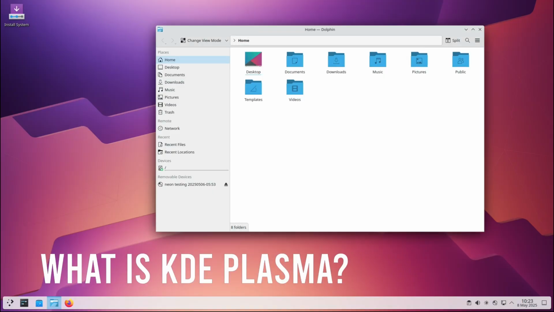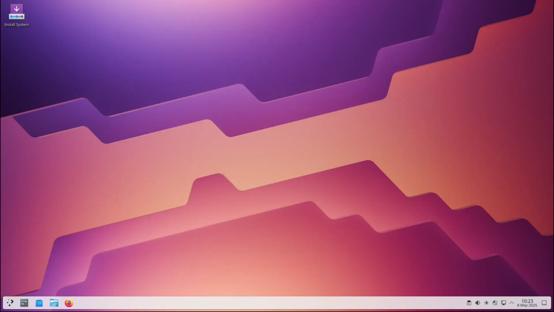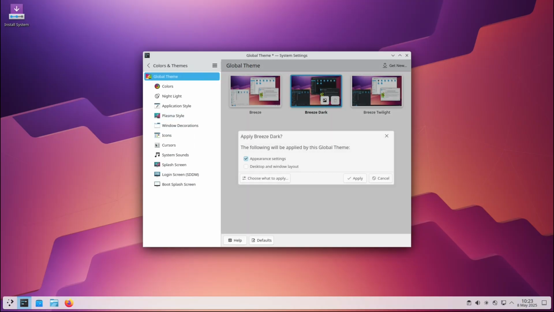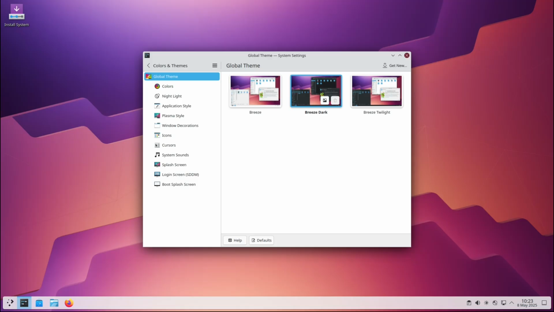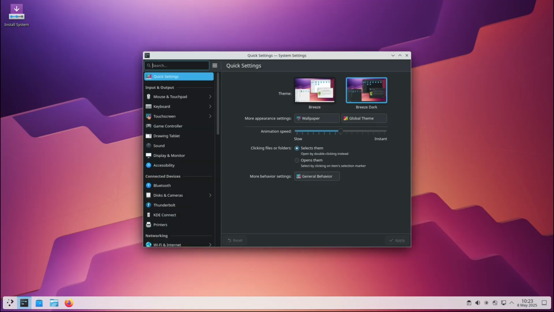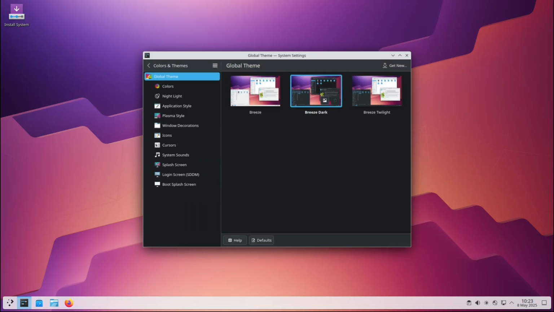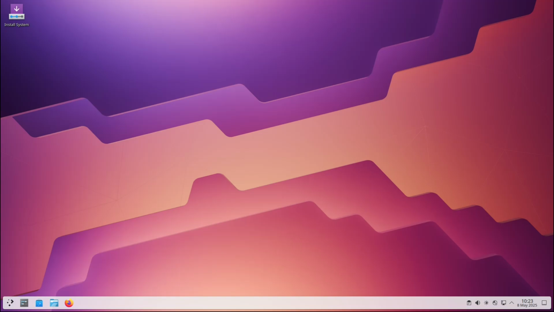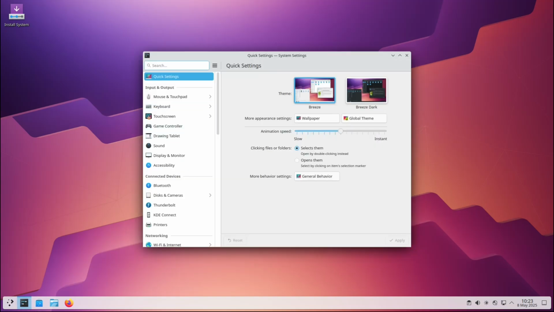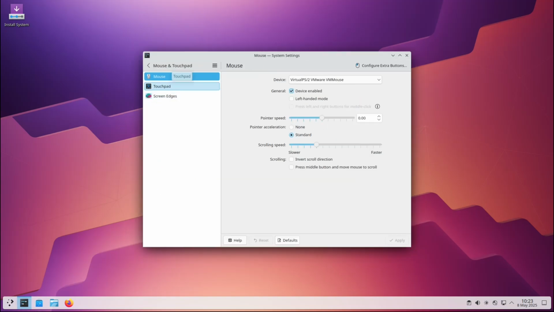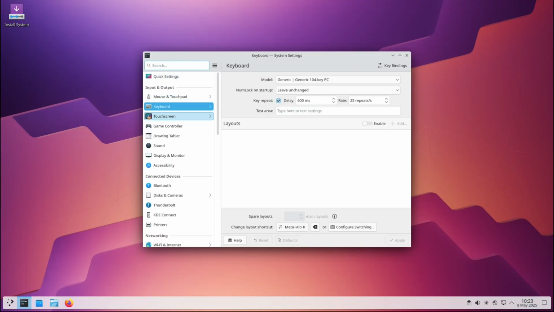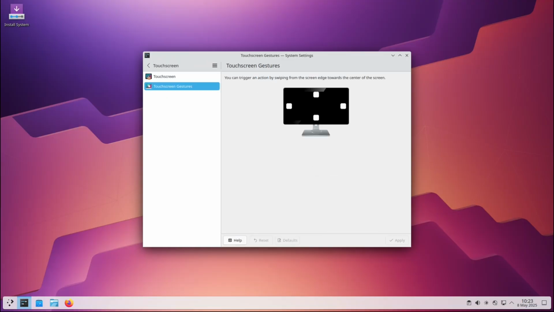Before we get into the details, let's quickly explain what KDE Plasma actually is, just in case you're new here. KDE Plasma is one of the most popular desktop environments for Linux. It's what you see on the screen when you log in, things like your panels, start menu, app windows, system tray, and more. The best part about Plasma is that it's super customizable. You can make it look and behave exactly how you want. It's lightweight, fast, and packed with features. And every so often, the KDE team releases new updates to fix problems, improve performance, and add new features. 6.3.5 is one of those updates.